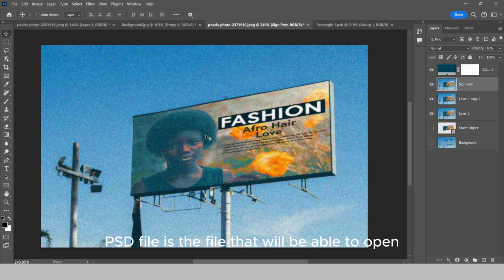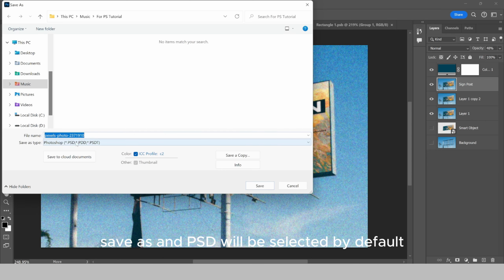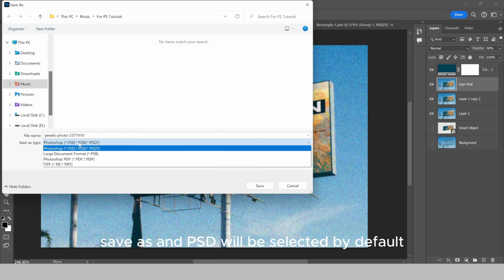A PSD file is the file that we'll be able to open another time when we open Photoshop, or send it to someone else to work on some of the components for us. So to save it as such, we go to File, Save As, and PSD will be selected by default. So that's the first one here, PSD.